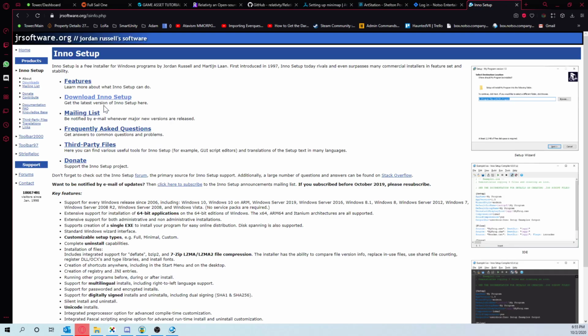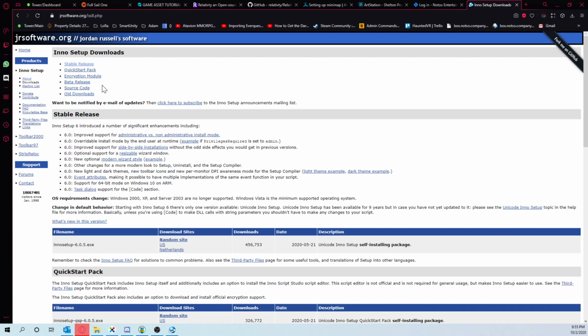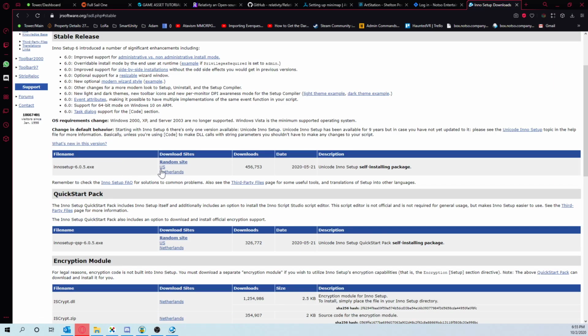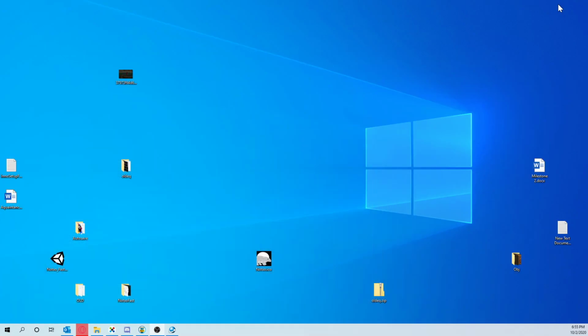Right here, you go to Download, and you want a stable release, and then just grab one of these mirror sites, like US or Netherlands. I'm not going to do it because I've already installed it. So you just go ahead and install it like you normally would, and then let me go ahead and run the program here.